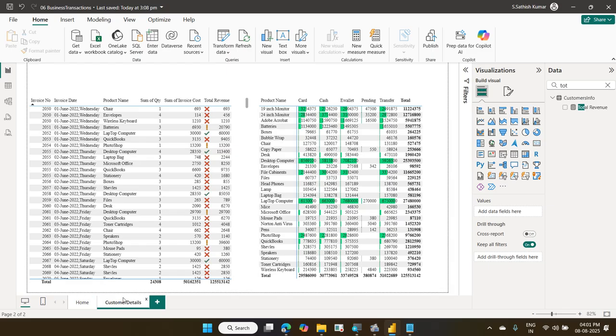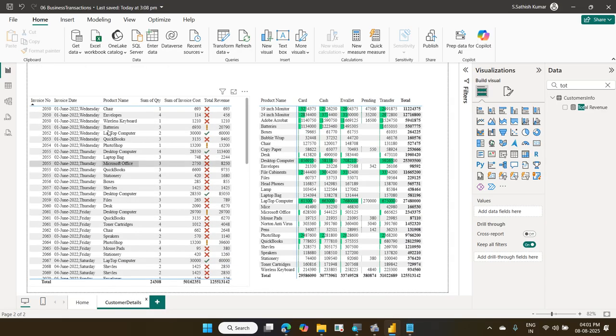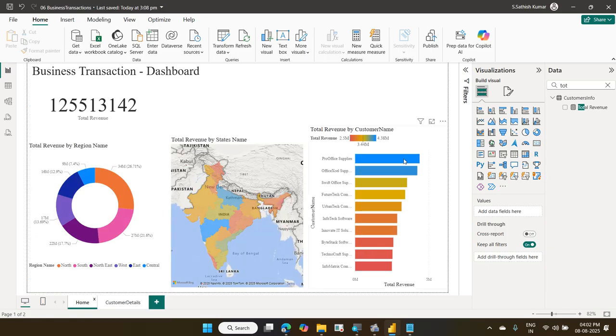Come to this page. We are going to connect this page with another page. Based on what? Based on the customer name. When I select the customer name, it should come to this page and it should show only that customer's details in this page. So come to this page. Place the cursor on some empty area.